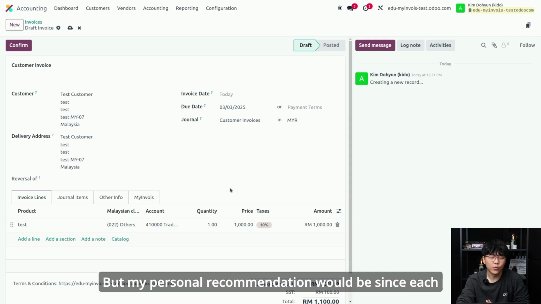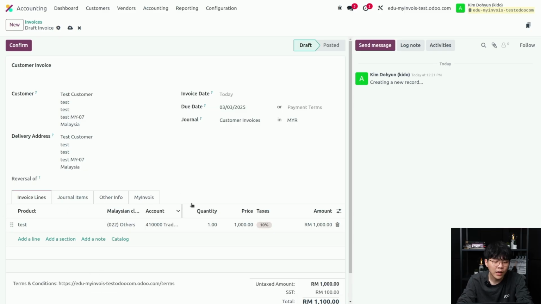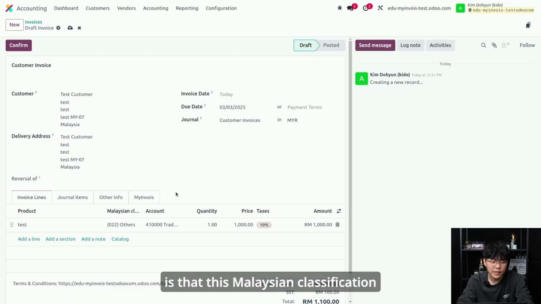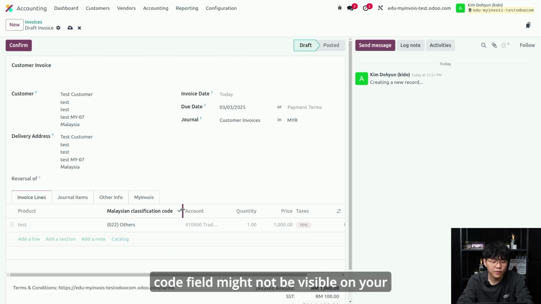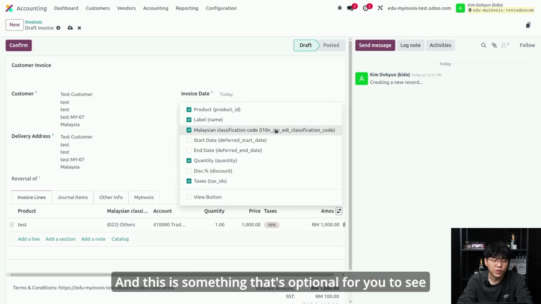But my personal recommendation would be, since each product normally only falls under a particular category, I would recommend that you set it out on the product level. And another thing that you might notice is that this Malaysian classification code field might not be visible on your screen or in your database. This is optional for you to see or not, depending on whether you want to.